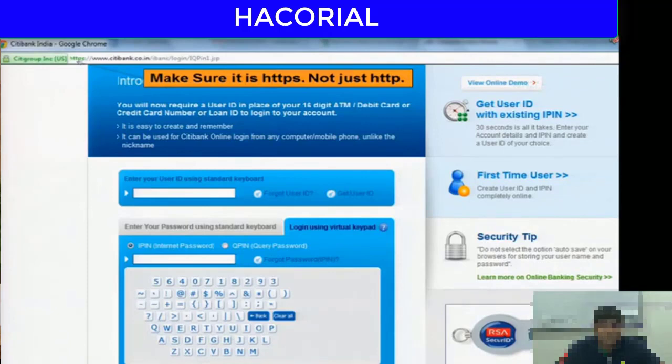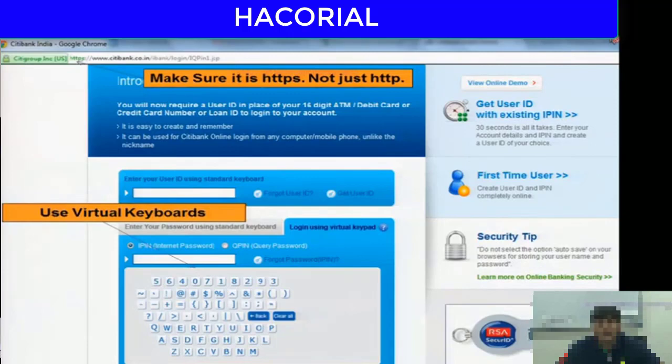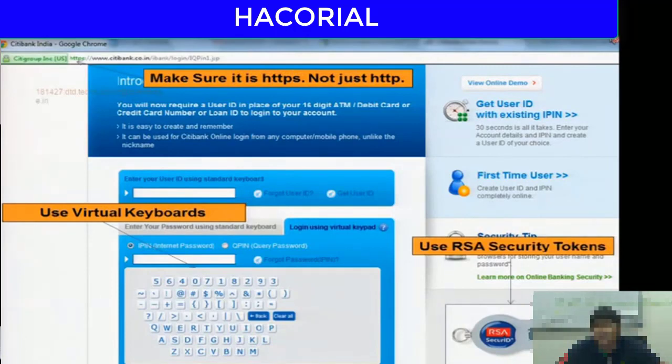Secondly, a lot of companies try to use virtual keyboards or RSA security tokens to make it harder for phishing attacks to work, because usually an RSA security token is something that you keep with you, and although you could execute a man-in-the-middle attack against even RSA security tokens, it's not that easy to do.